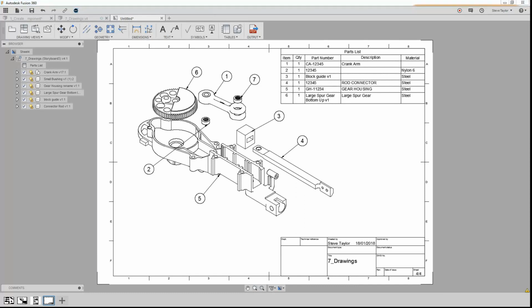We've also got the ability to export our drawings. So up at the top, we can output a PDF, DWG file, or a parts list can come off as a .csv file.